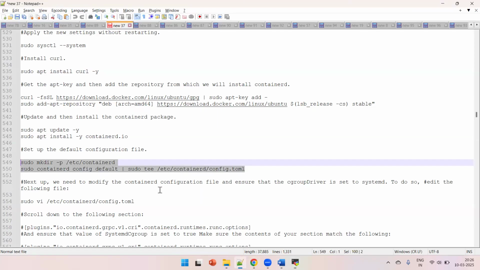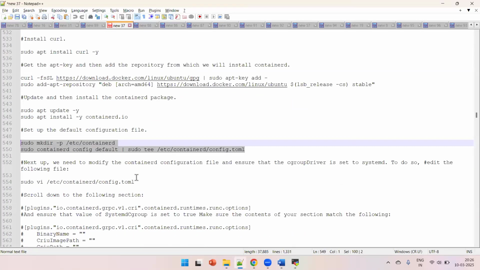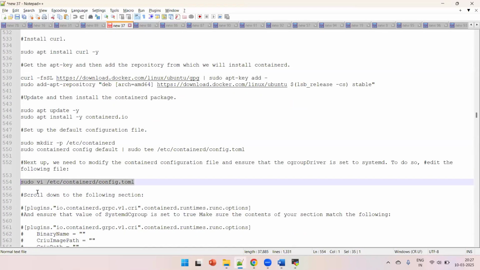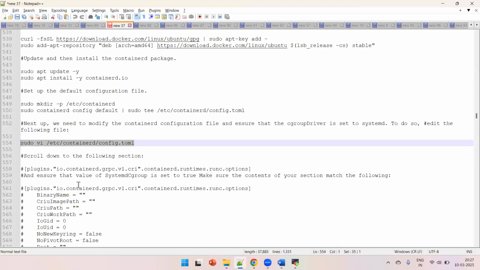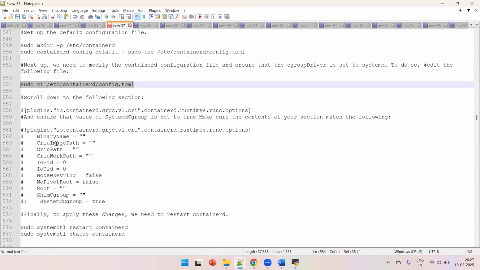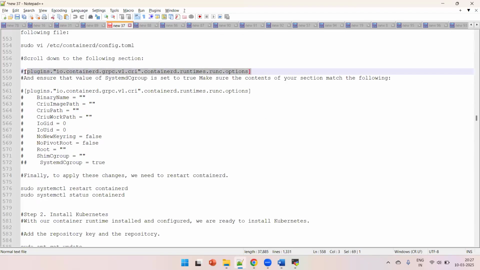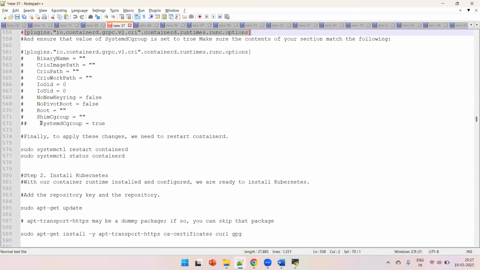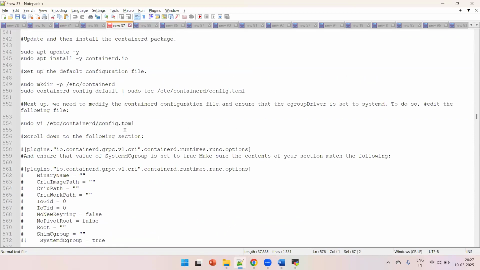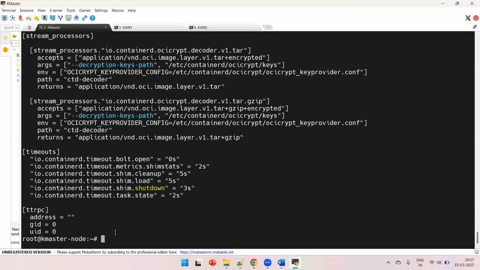So once the toml file is created successfully, then you have to edit that file using the VI editor. Once the config file is open in the VI editor, you have to navigate to this particular group. There will be one parameter called SystemdCgroup. By default, it is false. You have to make it true, save the file and restart the containerd service. That's it. So let's edit the toml file now in the Kubernetes master node.